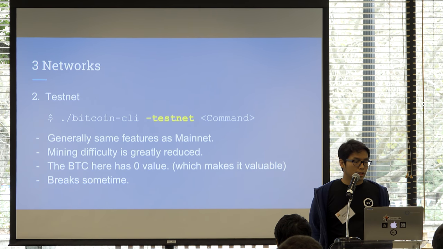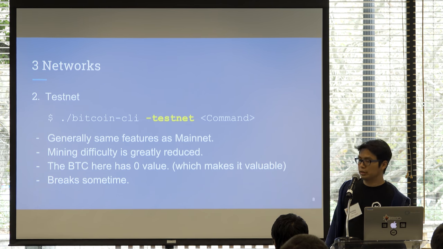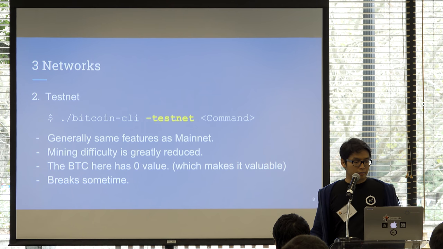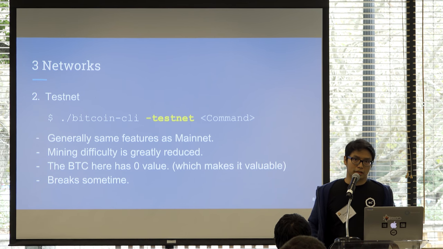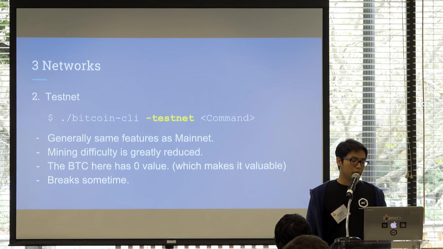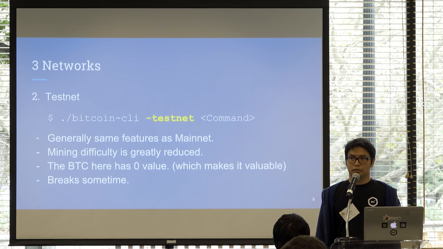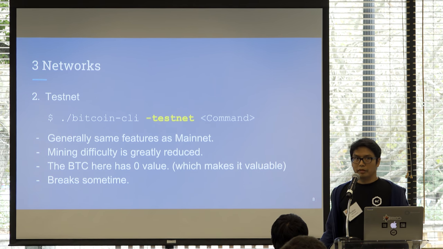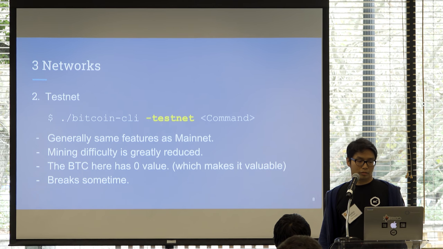The second one is a network called testnet, which you get if you append the -testnet argument. Generally it has the same features, the mining difficulty is greatly reduced, and the BTC has zero value, which actually makes it valuable because we can play around with it. If you need some, I also have some testnet coins that I can share if you want to play around with that. The caveat is, of course, that people mess around with it and sometimes do new things on it, so it breaks from time to time.